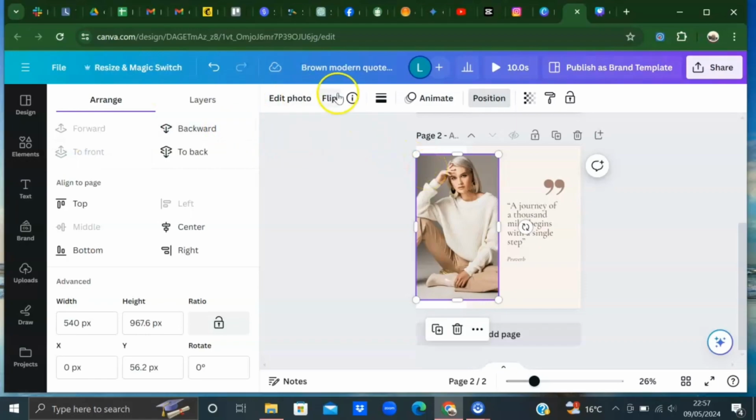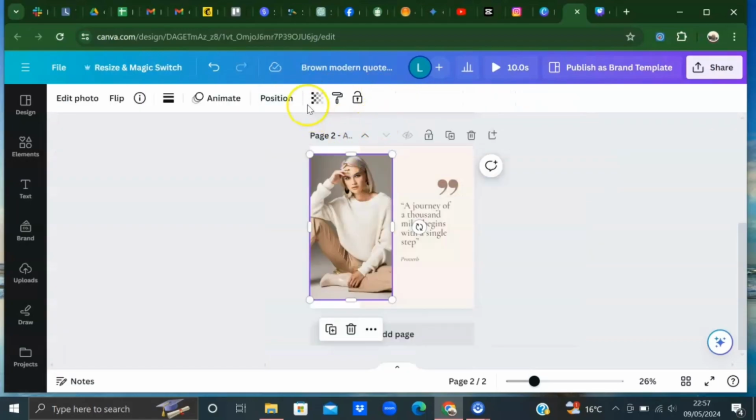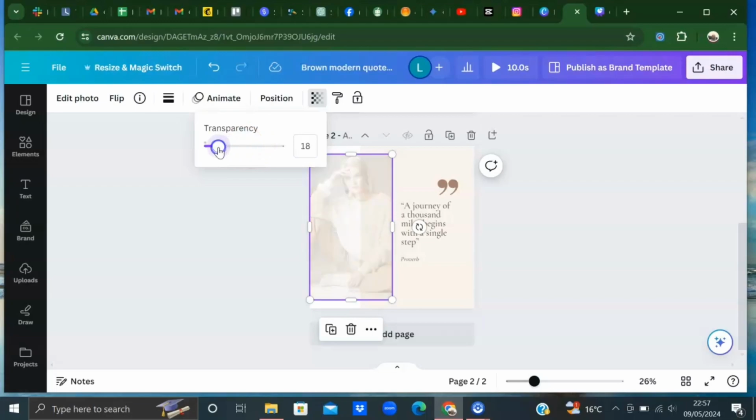Okay, next we have the transparency. This reduces how clear a particular element looks. If I click on this and reduce it, you can see it is slowly fading away the picture. And then if I come back to 100, we have our picture back.